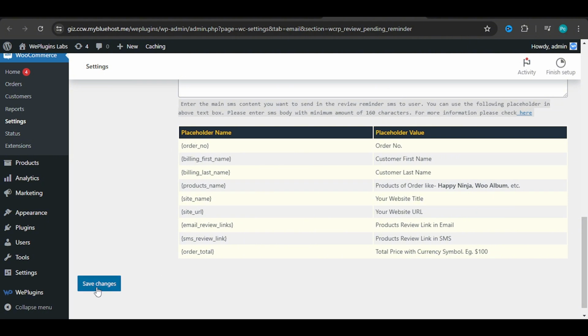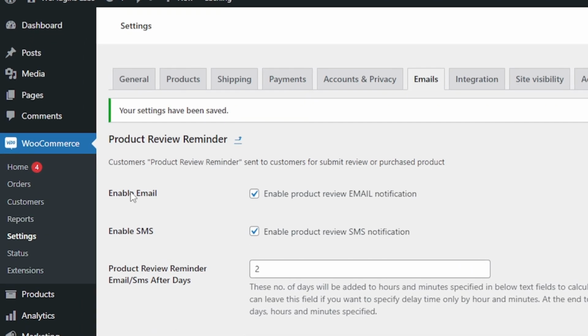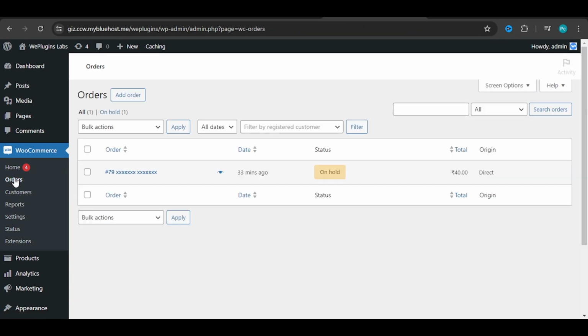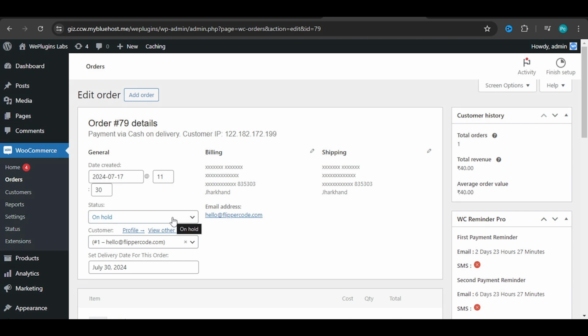Now let's see a live example. But first, let's save it. Now go to Order section. Now suppose you have received this order, just click on it. Now if you look at right, you'll see Pending Payment Reminder email that will be sent to your customer.